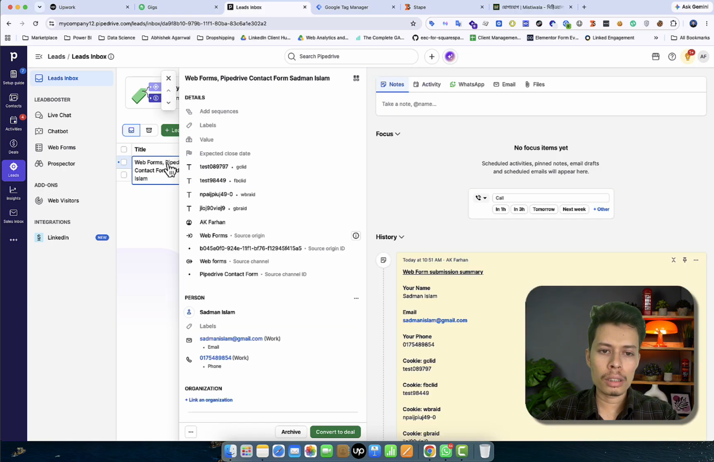Actually, if I click over the lead, as you can see, all of the submitted information is here: the person name, the email, the phone number, and other custom field information that we need, that is the GCLID and the FBCLID, also WBRAID and GBRAID. Okay, all of the information is here.